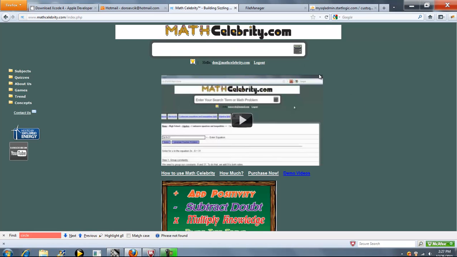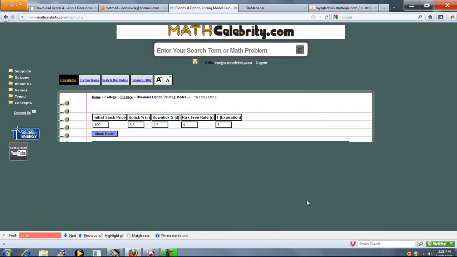This is the binomial option pricing model calculator for masscelebrity.com. To get there, you type binomial option pricing model. So we've got five inputs. We've got our initial stock price, uptick percentage, downtick percentage, risk-free rate, and time of expiration.